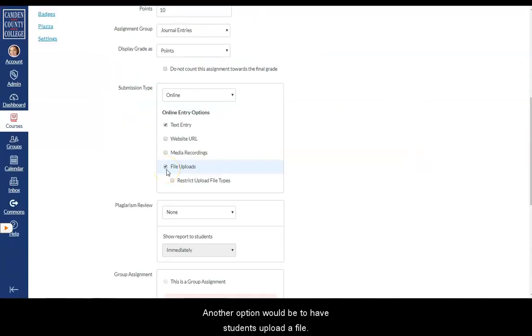Another option would be to have students upload a file. You could allow your students to choose between the 2 options. However, if your students are submitting a paper for an assignment and you want to be able to do annotations, highlighting, and strike through text, that kind of thing, you'll need to require your students to upload a file. If you allow them to use the text entry box to submit an essay or a paper, you won't have those annotation and editing tools available, so keep that in mind.